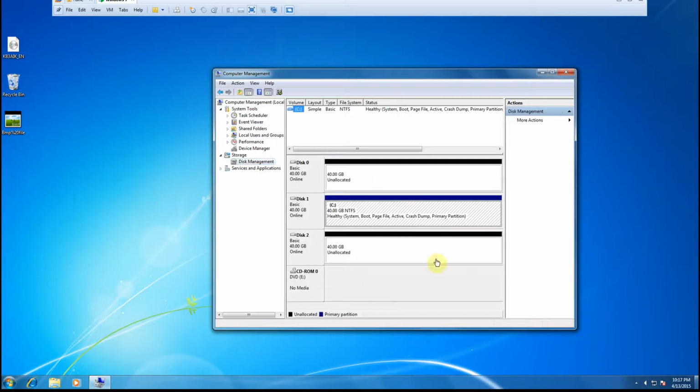After clicking on disk management, you will see a window open up like this. Notice on the console that we have a C drive, and then we have a 40 gig hard drive that's unallocated, and another 40 gig hard drive that's unallocated. We're going to add one more. On your drive, you will probably only have a C drive. To add a hard drive, we're going to use VMware.